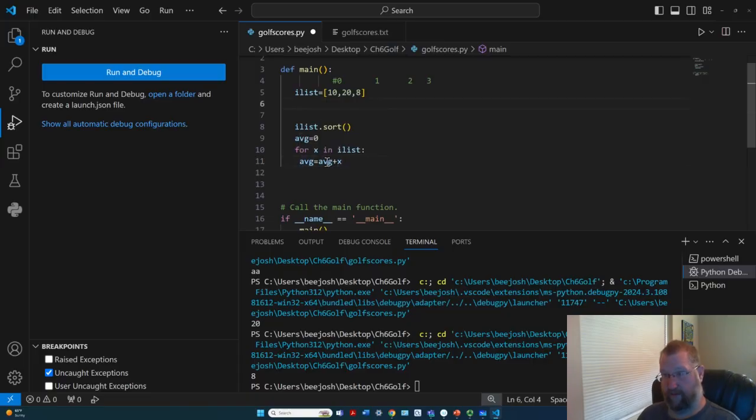Then the next time through, it'll be 10 plus 20. And so we'll have 30. And then the next time through, it'll be 30 plus 8. So we'll have a total of 38. Now, what do we want to have for the average?